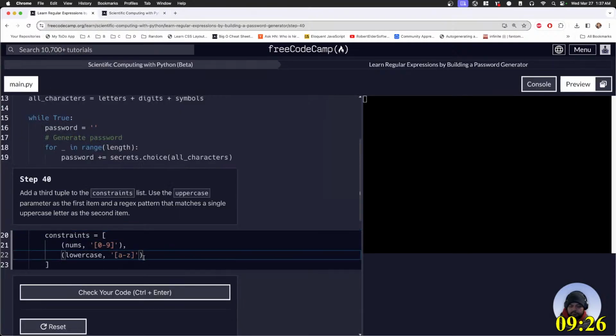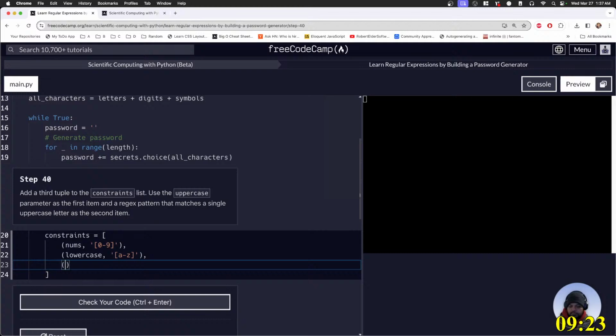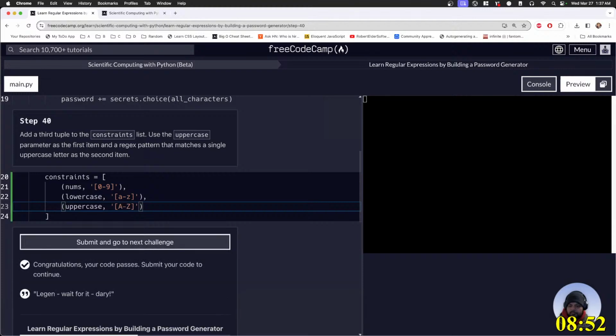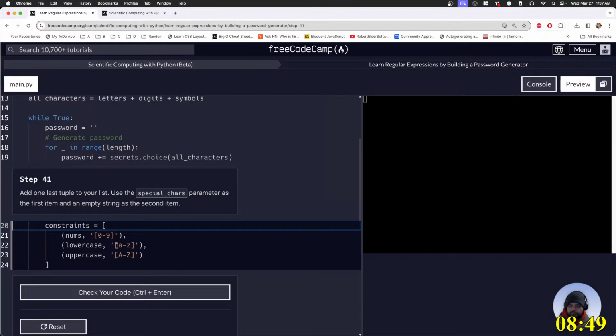And the third tuple is uppercase. The first item is uppercase and the second, regex bit, matches a single uppercase letter. Single uppercase. Okay, so both of them are just singles.